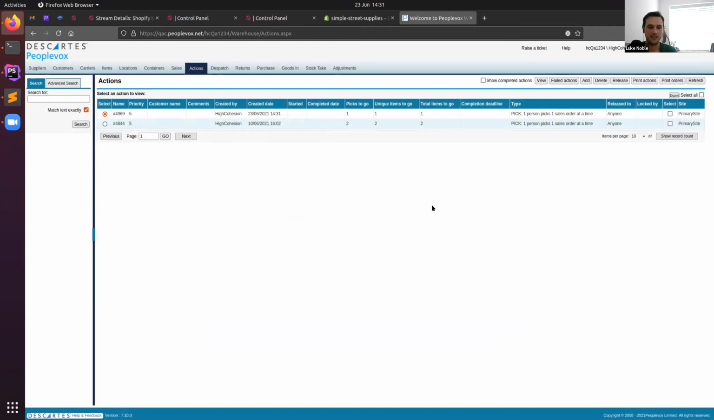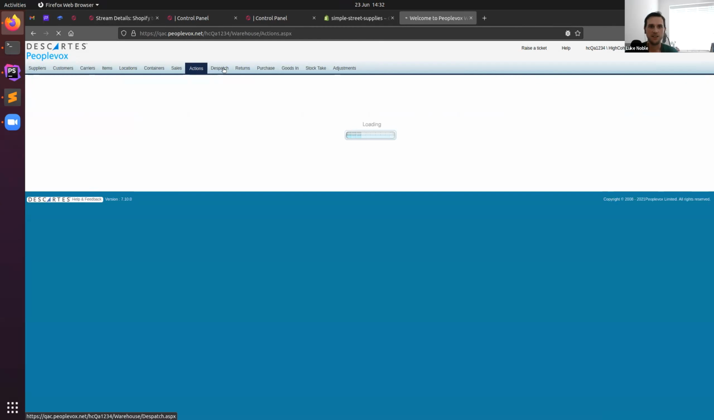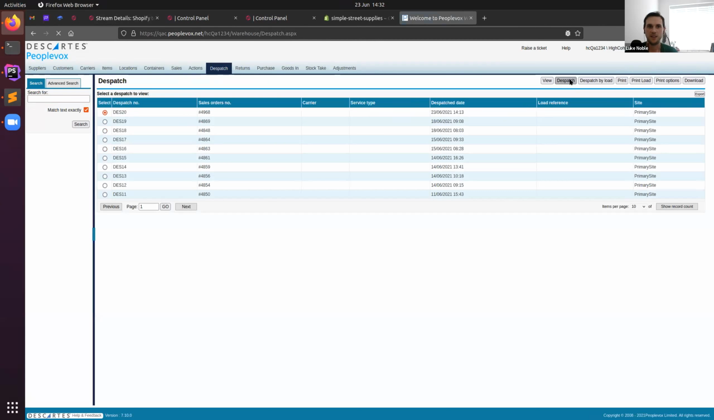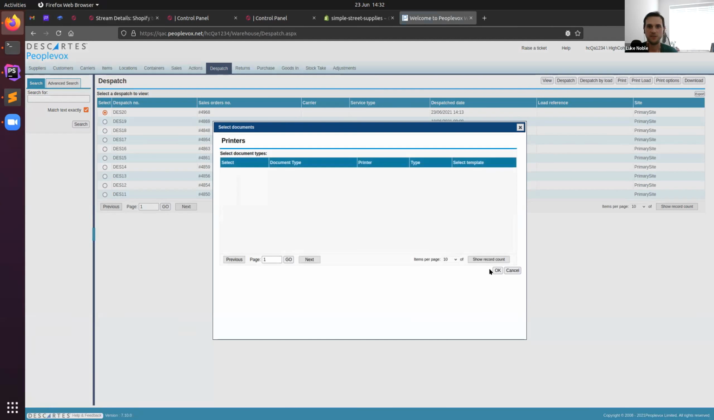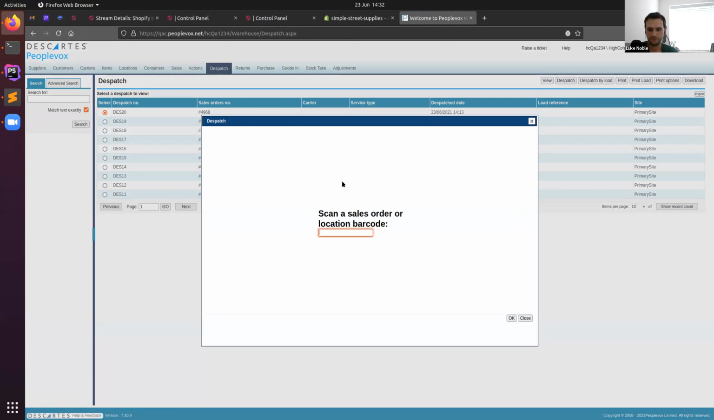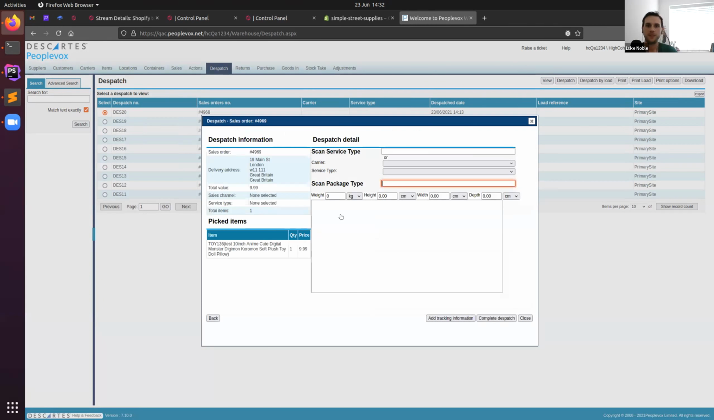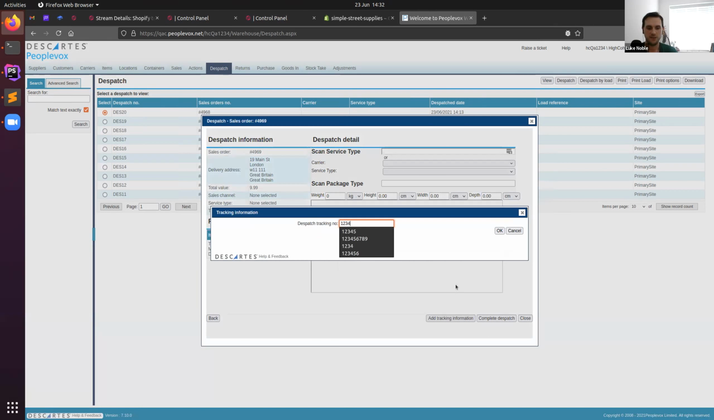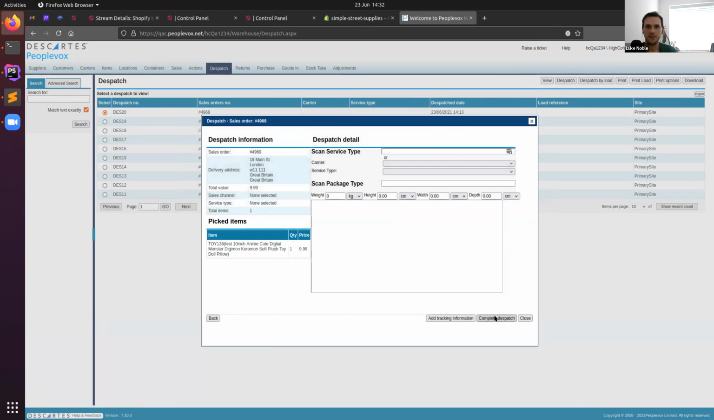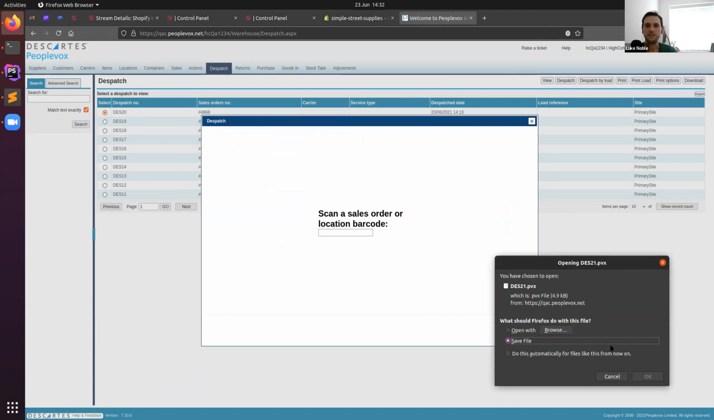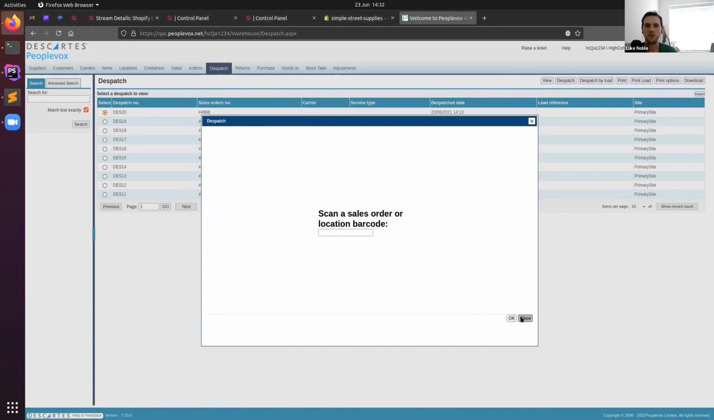So that is that order picked now. I can go back into the Peoplevox web UI, I can go to dispatch, and I can dispatch this order. So here is the item that I just picked via the app. Add some tracking information, and that's completed the dispatch process out of Peoplevox.